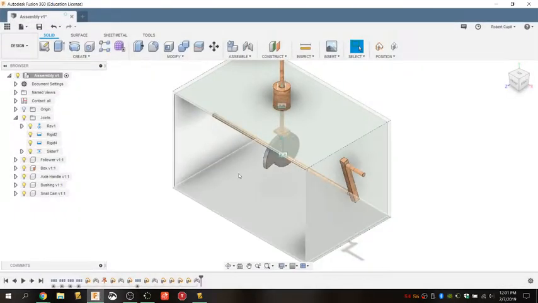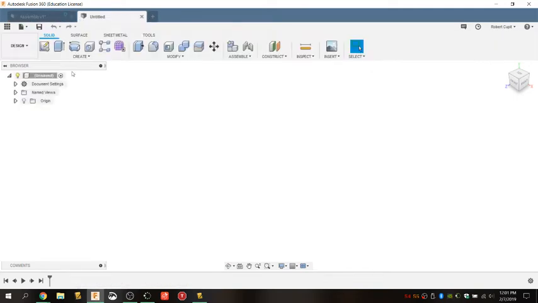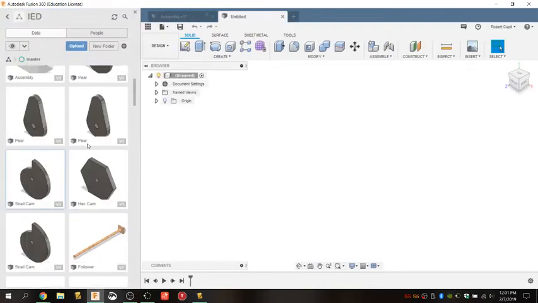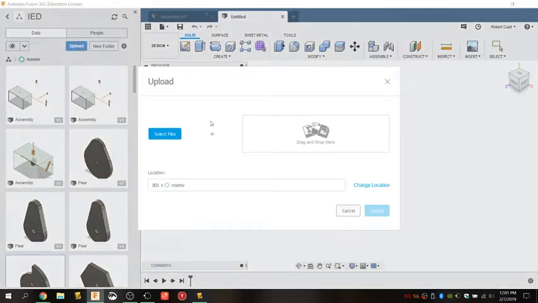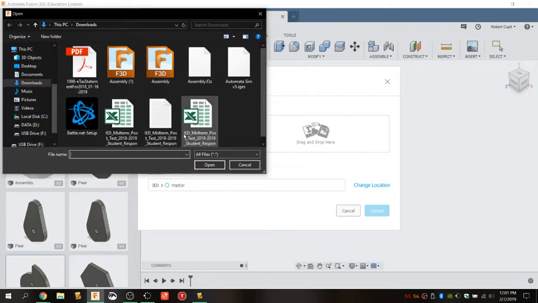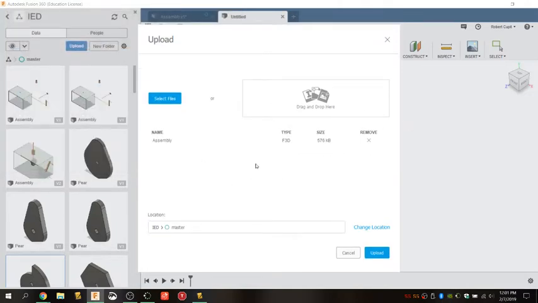I'm going to go into Fusion. And I'm going to go into the Rubik's Cube, which is over here. Scroll all the way up, and I'm going to go to Upload, which is right here. I'm going to go to Select Files. I'm going to select in Downloads. And then I'm going to go to Assembly, press Open. All right here. I'm going to press Upload.